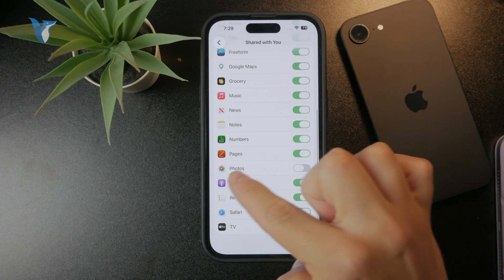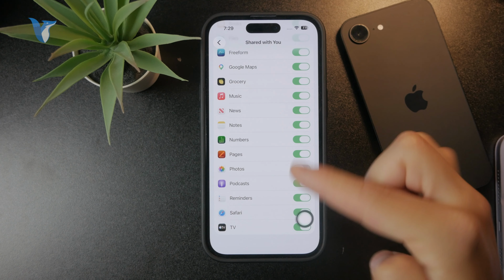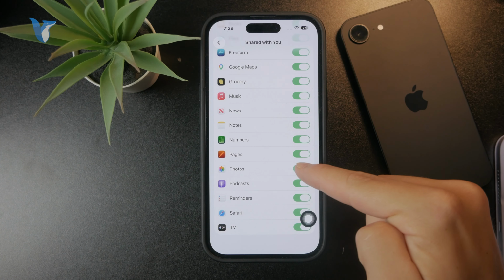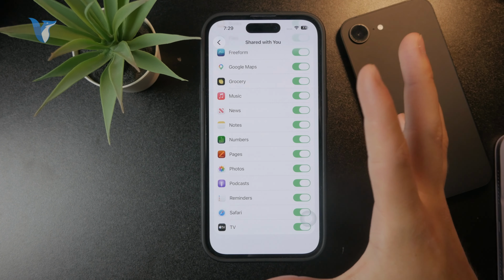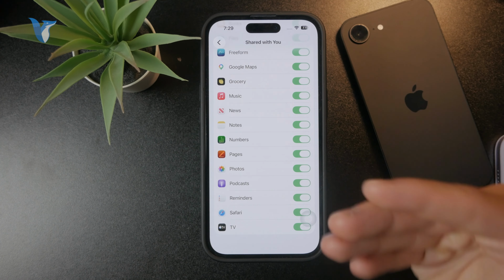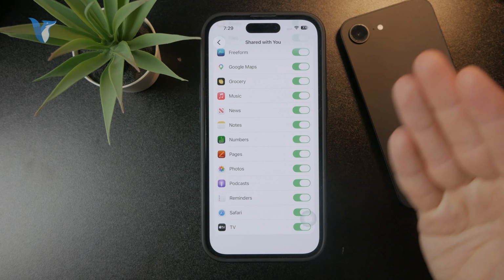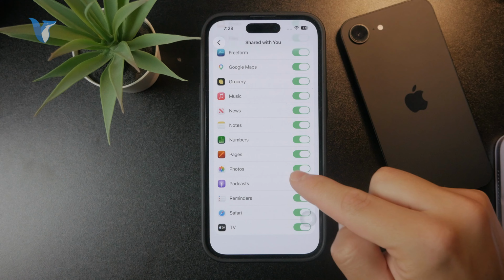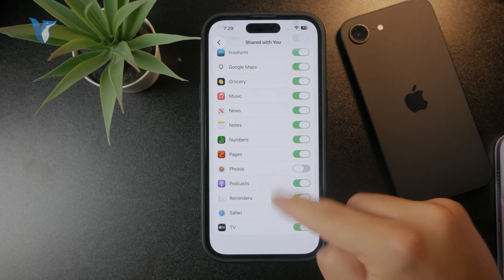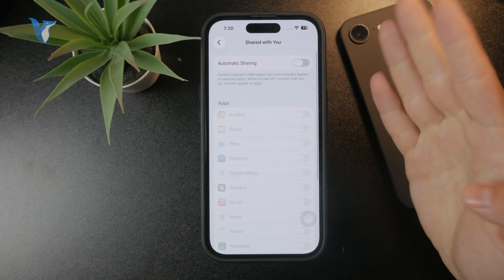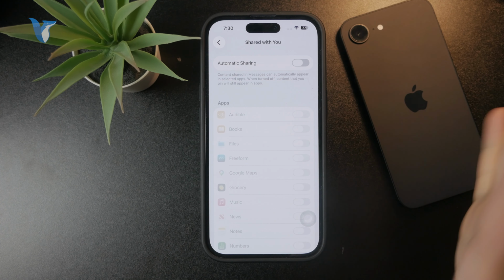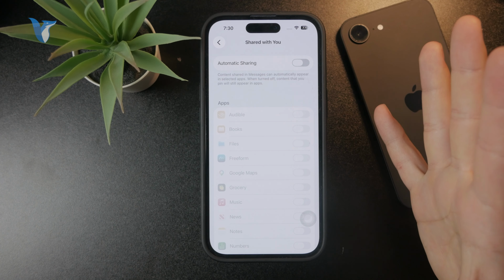But one of the options is Photos, and it basically means that as long as you have it turned on like this, the photos and videos which you receive through iMessage will be shared with the Photos app, meaning that they will be actually saved in the gallery. So make sure you disable Photos, or even turn off the whole thing at the top if you don't ever want anything from Messages showing up in other apps.